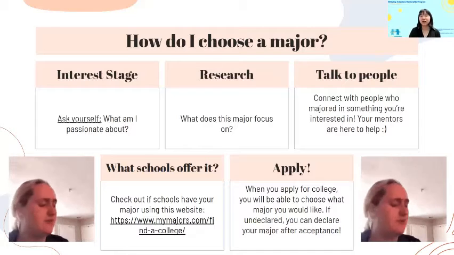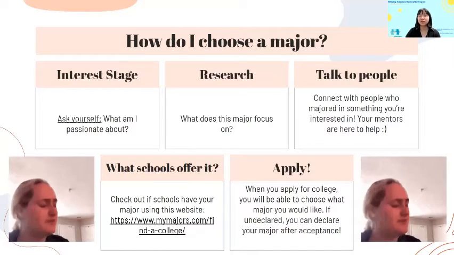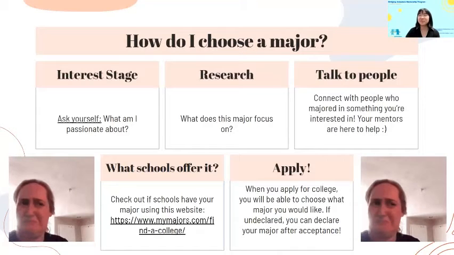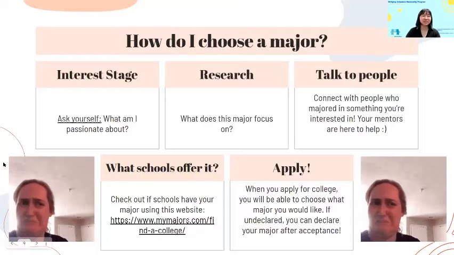But if you don't declare it there, then that's okay. You just have to choose within 2 years of residency on campus. Or if you choose then and you don't like it, you can always change it even after.